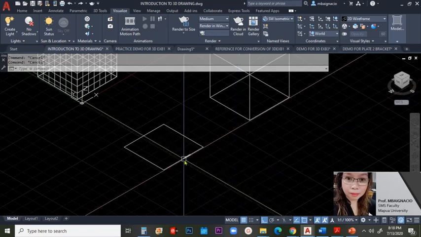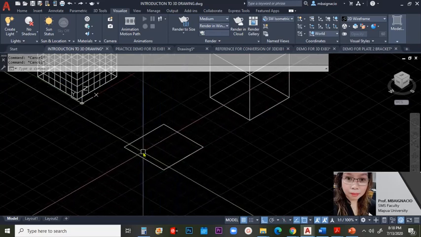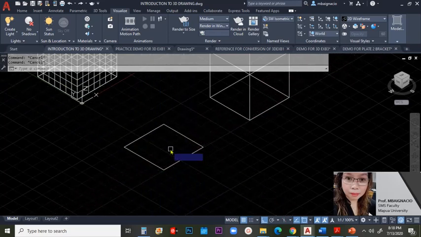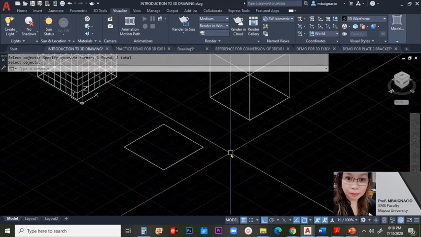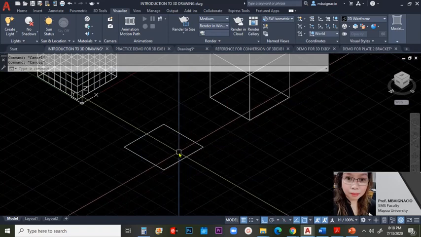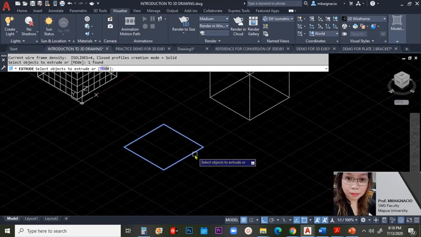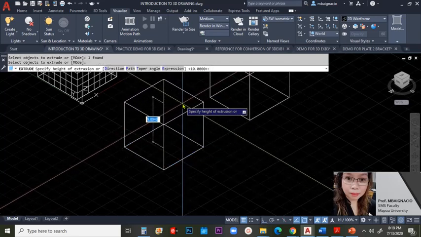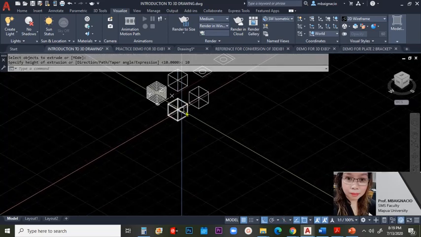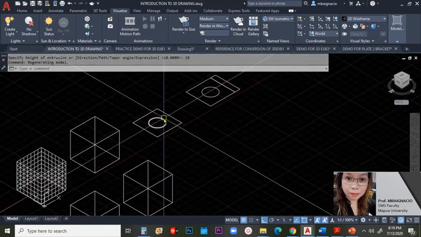Okay, so here, since we started here on the rectangle, we'll try to look at the areas wherein you have encountered the mistake. So let's say for example, just perform erase, and double check if there are unwanted lines available, and then try to perform command extrude again, and then select this, drag it up. It's clear already, so just type 10. Okay, enter. So you already have these boxes.